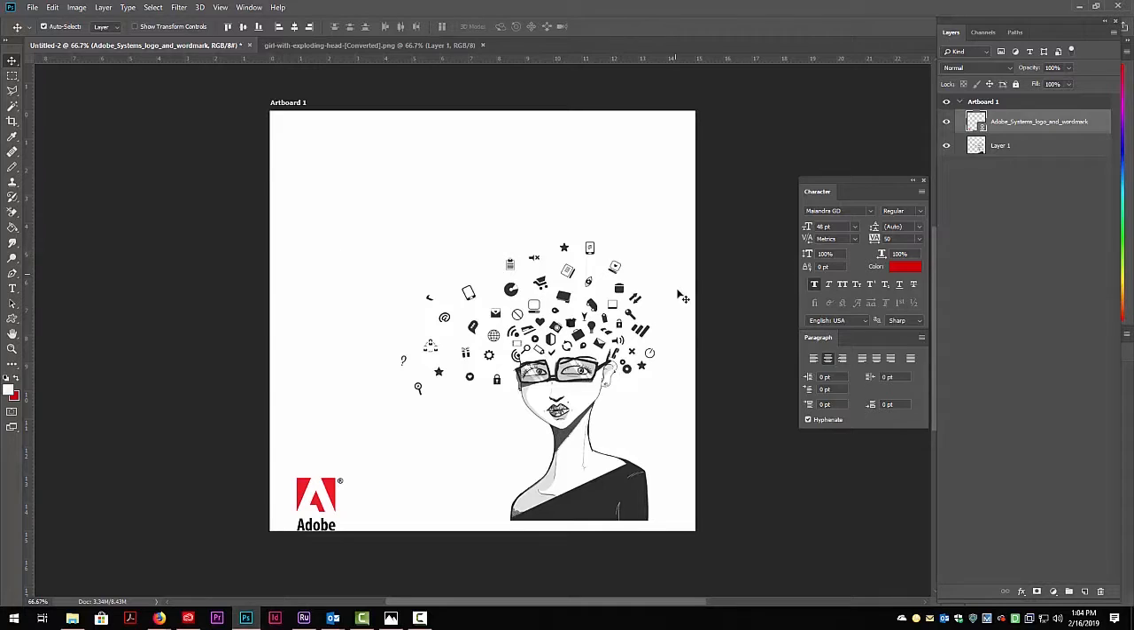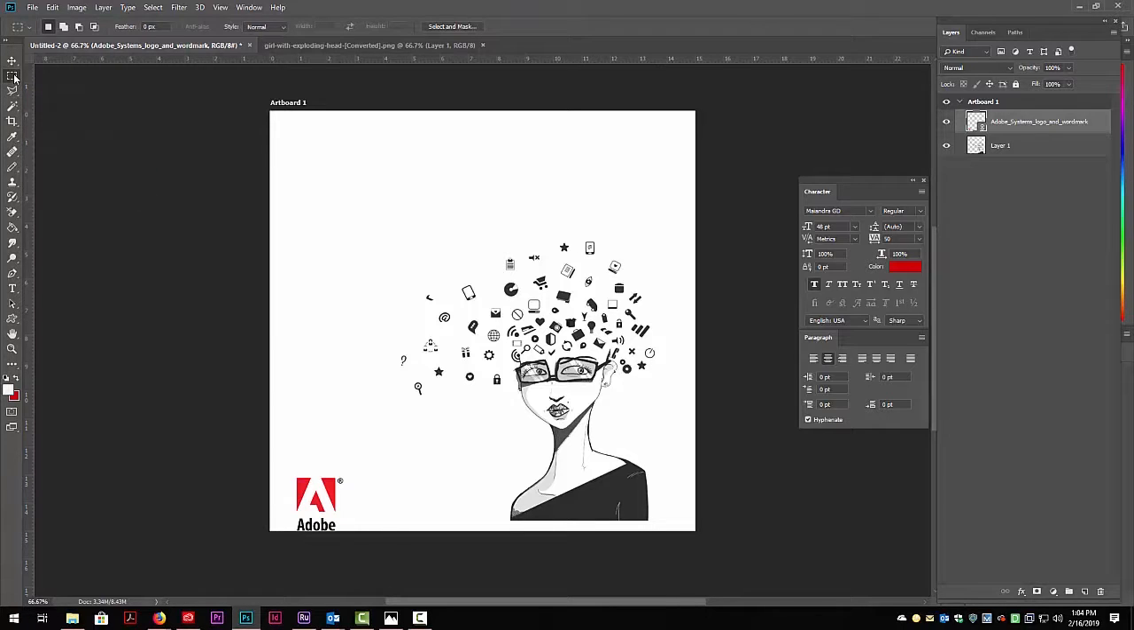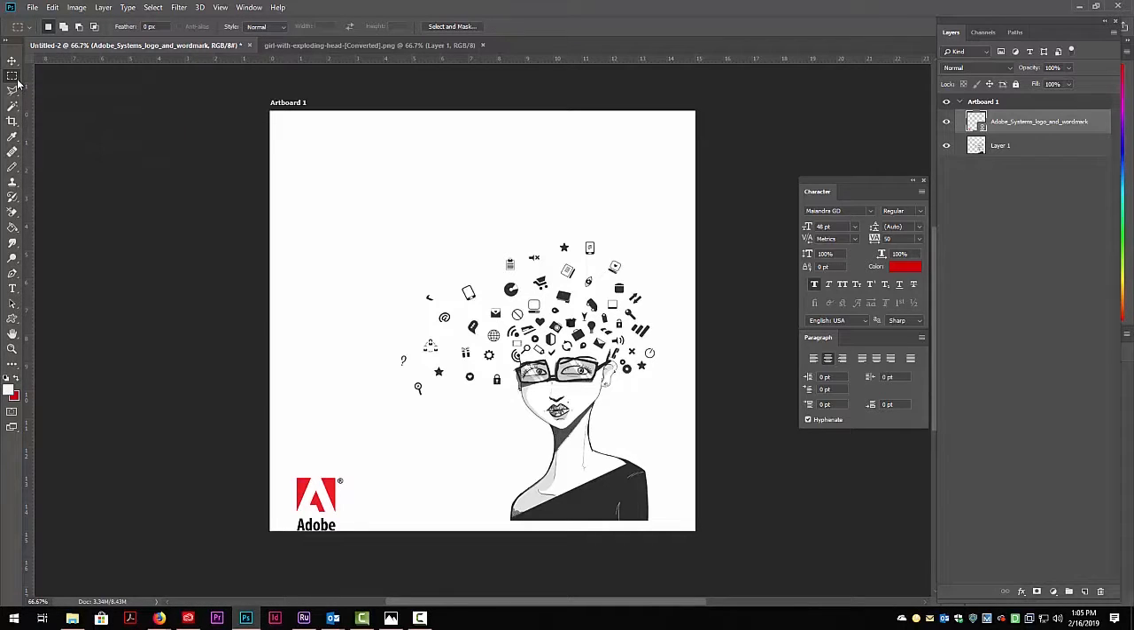I'm going to go ahead now and make that banner that we saw in the other ad by using my rectangular marquee tool. I'm going to select that. You see there's a drop-down arrow. If I click there, I've got different options, different shapes. I'm going to stick with the rectangular one, and I'm going to make my banner across about so.